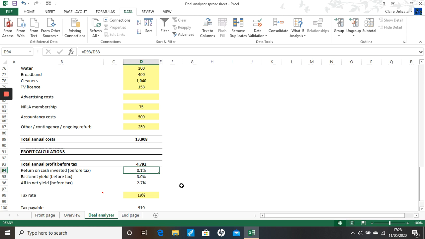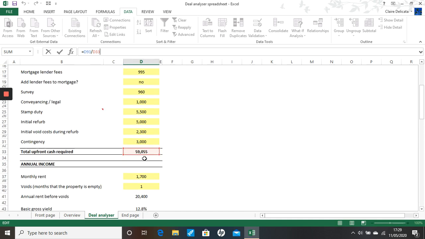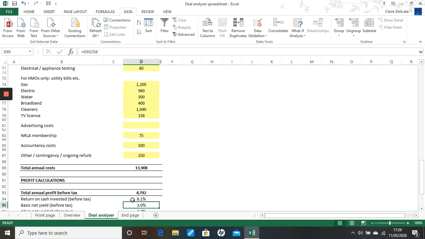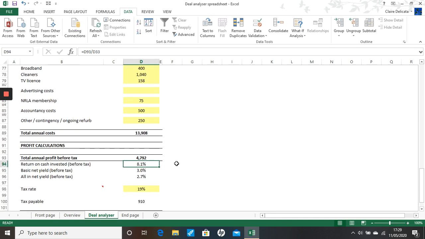I've then got a return on cash invested before tax of 8.1%. That I've calculated as the 4,792, and then I just divide that through by my upfront cash required in here, because that's the cash I've invested. So actually that's not a bad return. If you could get that in the current market, that's way better than what you'd get if you had that cash sat in a bank account. So that's really quite attractive.